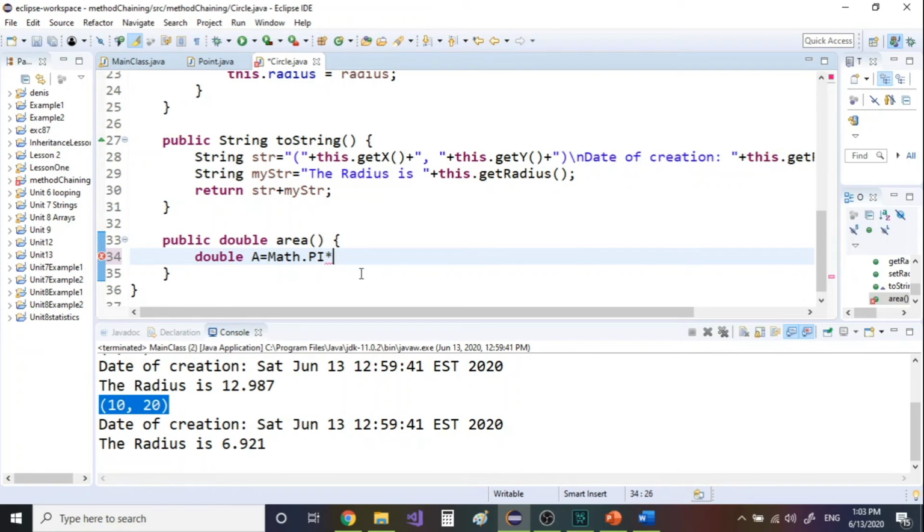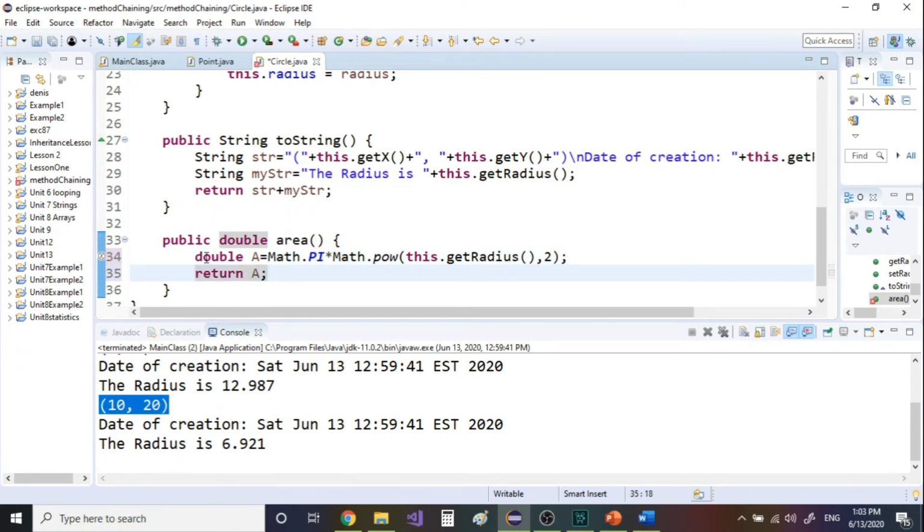I think it's working. And what do I multiply? Well, I multiply by pow, and you have to type Math again here. pow, and here we want the radius, so this.getRadius. So get the radius to the power of 2 and put a semicolon. Is it going to complain? Yep, I got that right with no problems. You can see here the Math is used. Those are static methods. And then return A, semicolon.